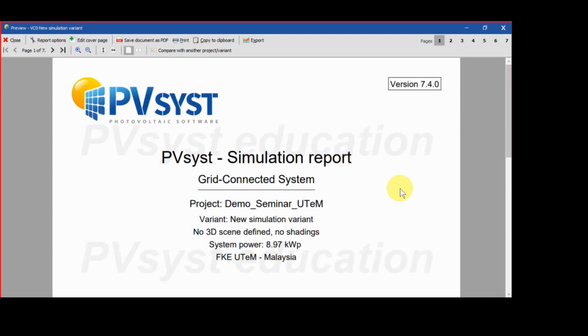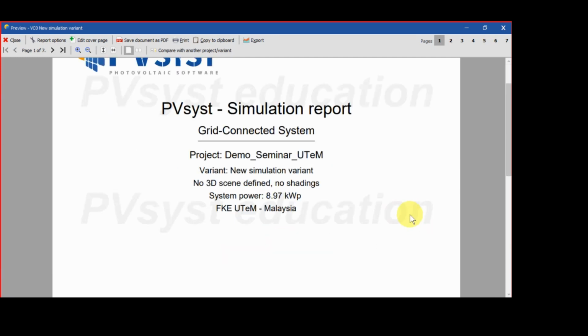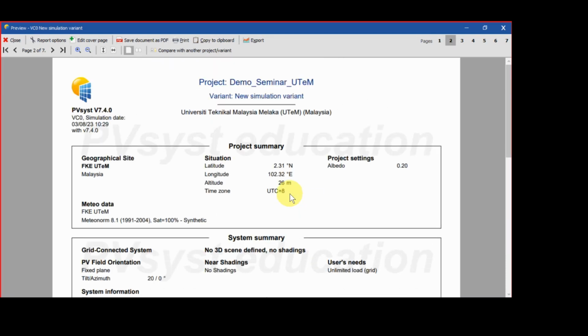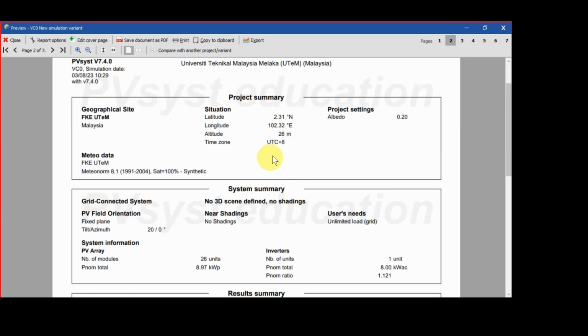If you purchase a commercial license, then you don't have the watermark here, PVsyst Education. That is not going to be there. For us, the watermark is there. Okay, so the project name, the variant, no shading evaluation. System power 8.797 kilowatt peak. And so we have the second page, we have the project summary, which is the meteorological, the location, characteristics, and so on.